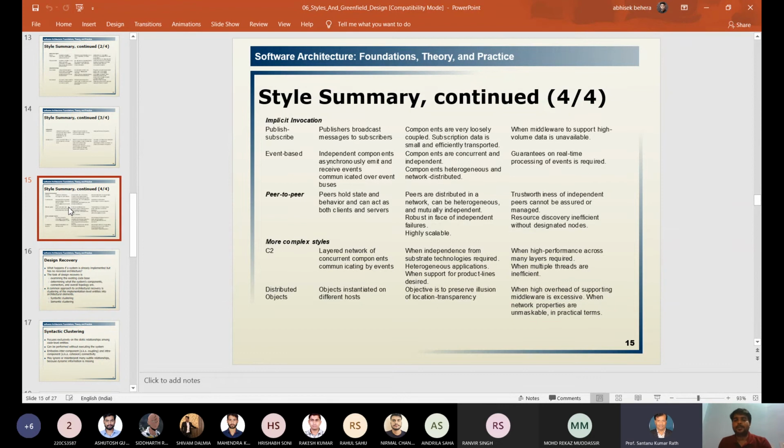The robust interface of independent failure. In that case you will use peer-to-peer if you need high scalability. And when to avoid it?